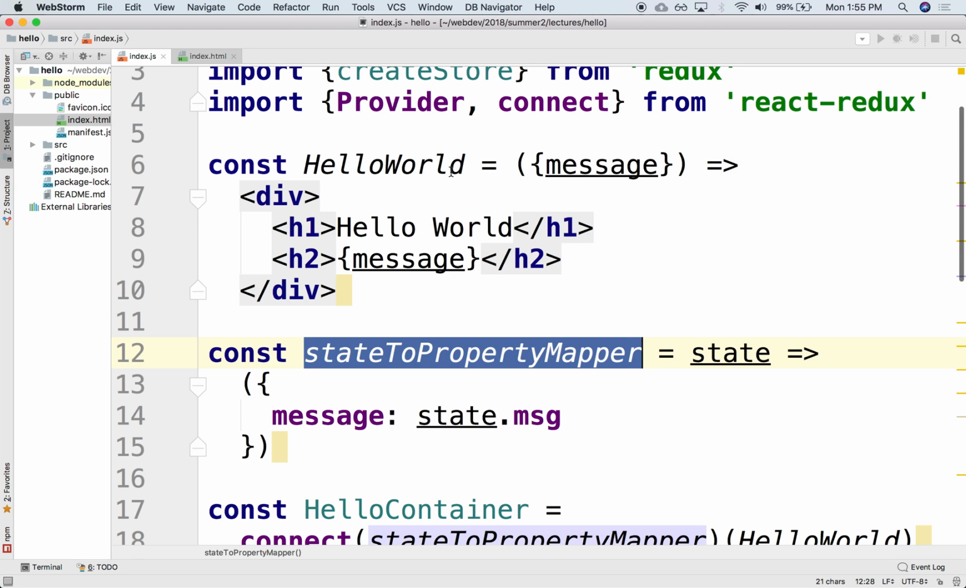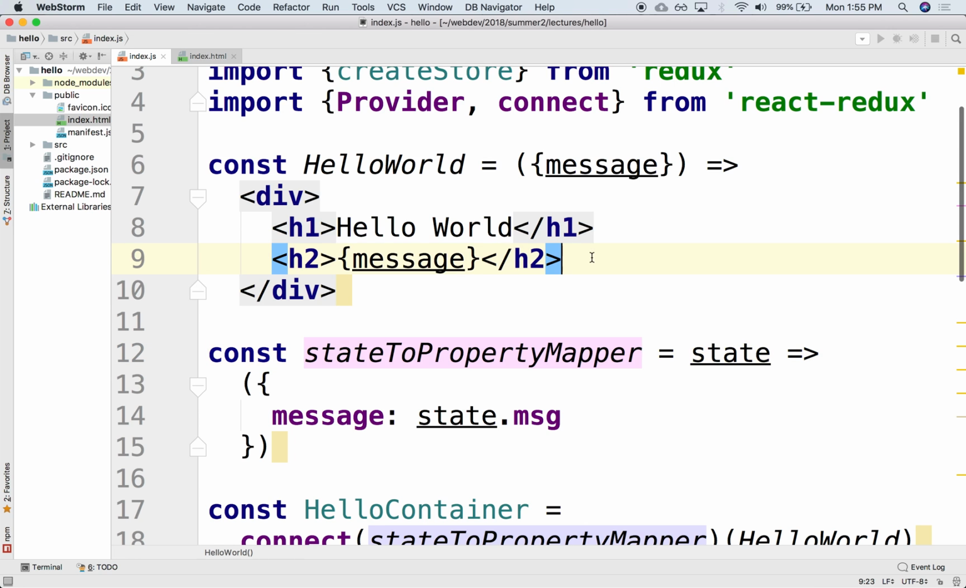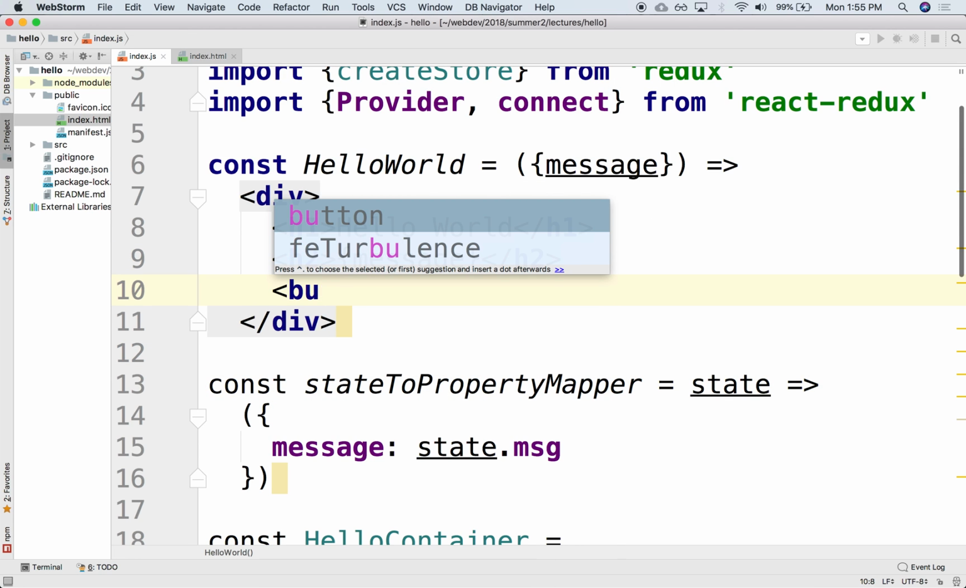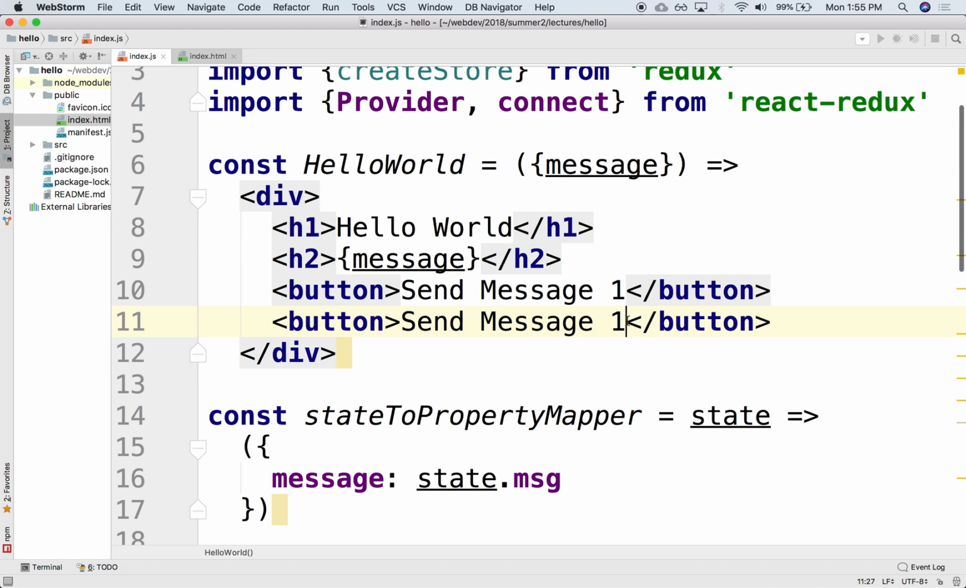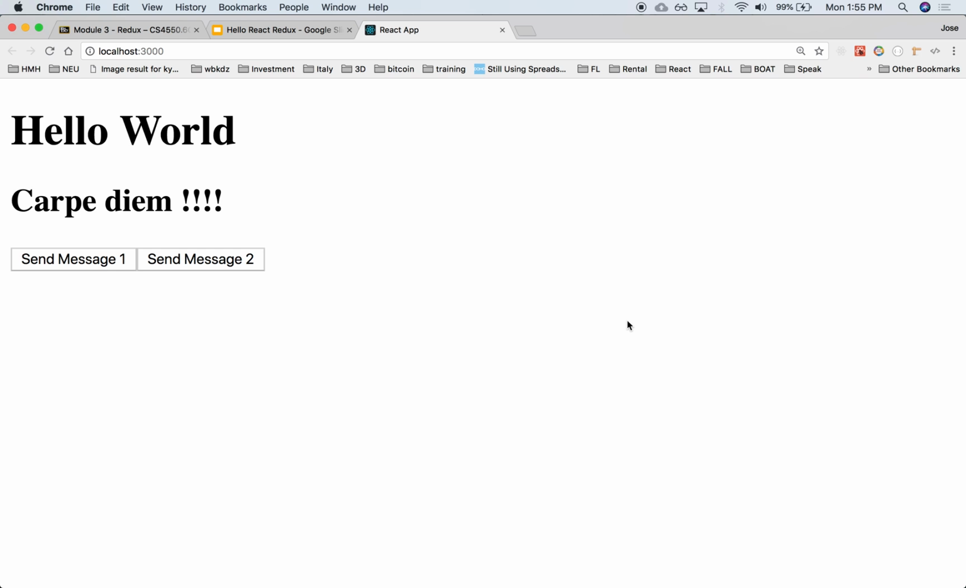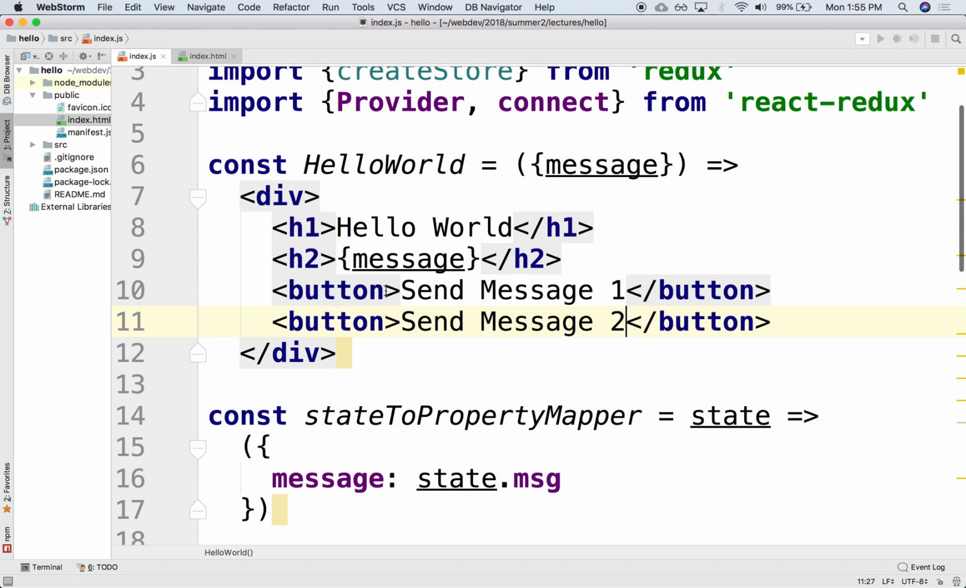Generate some other event and set this message to something else, right? So, for instance, we might have a button here that says send message 1, and maybe another, send message 2. We might have just two buttons in there, and depending on which one you press, it'll send one message or another. All right? Okay.